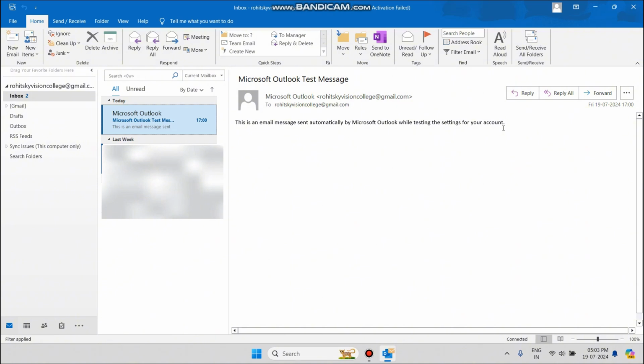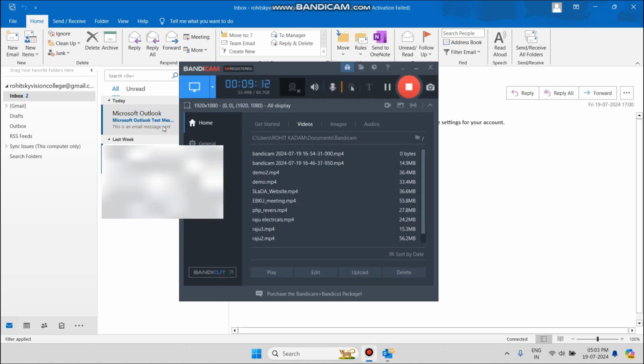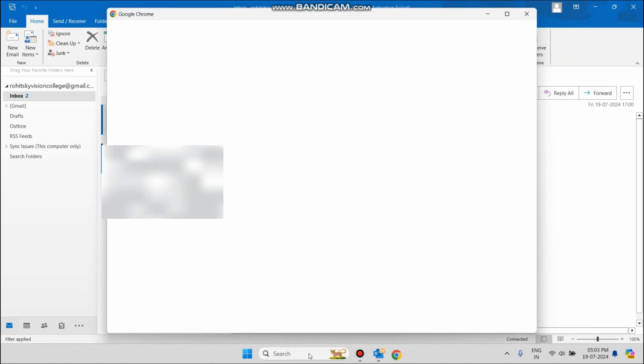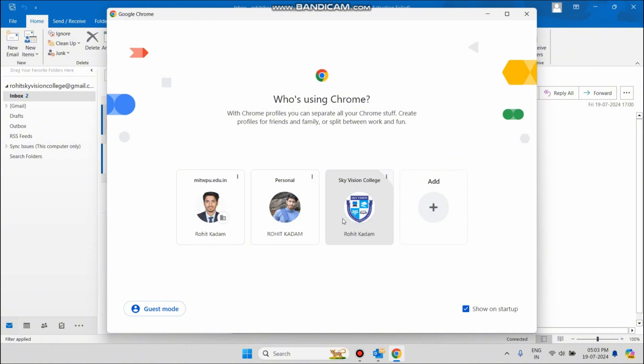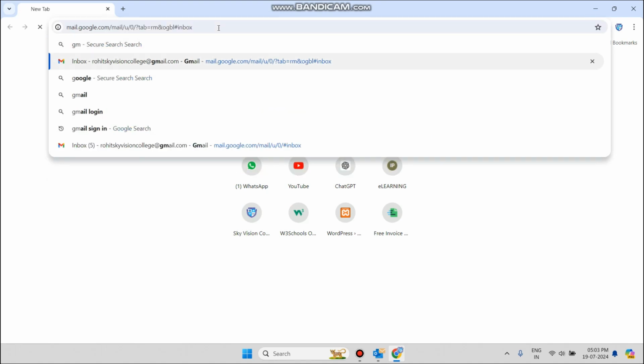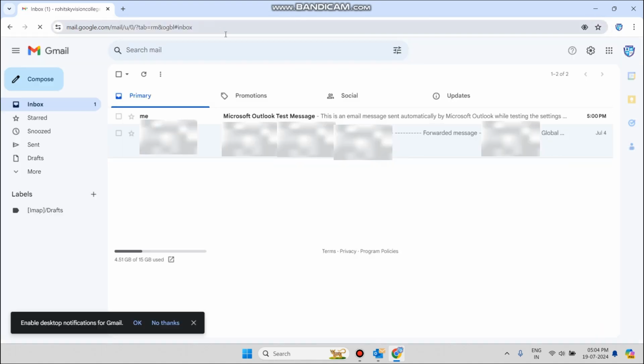Okay, they are sending a message to the Gmail, right? And you can see the first message I have, at 17:00, meaning 5 o'clock, I received this message from the Microsoft Outlook account. Even when you go to your Chrome, your Gmail account, you can see it there also. Let me show. Gmail, going over here. Okay, you can see the same message. It means this Gmail and my Outlook are attached together. Whatever I receive over here, I can receive there also.